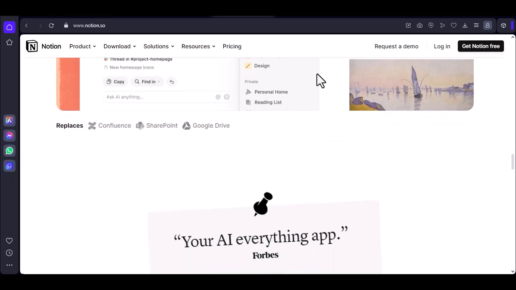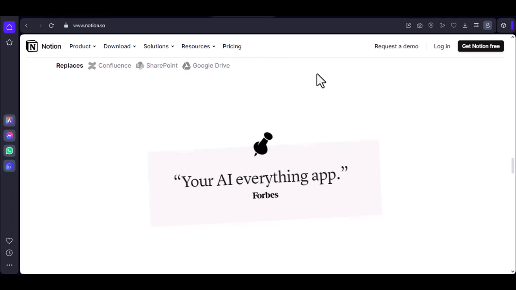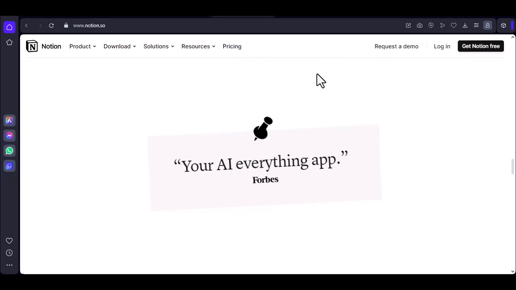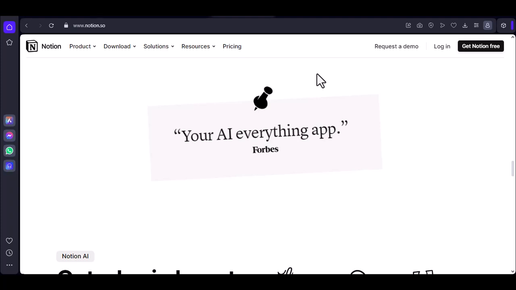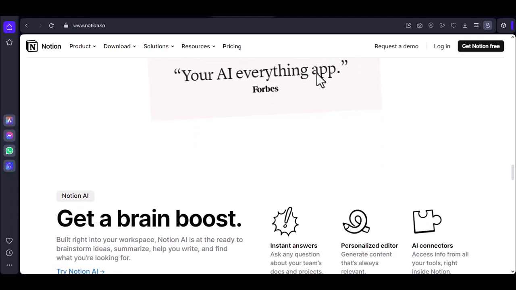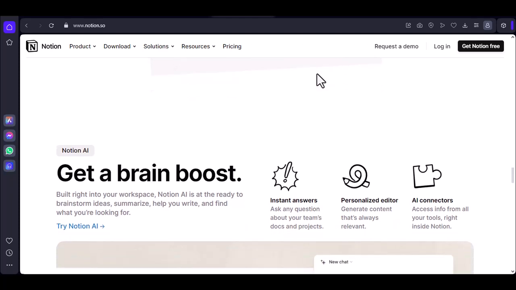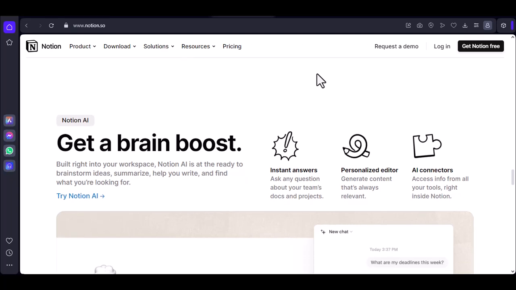Choosing the right tool. The best tool for you depends on your specific needs and preferences. If you're looking for a versatile productivity tool that can handle some basic drawing tasks, Notion might be a good option. However, if drawing is a core part of your work and you require advanced features, a dedicated drawing software might be a better fit.